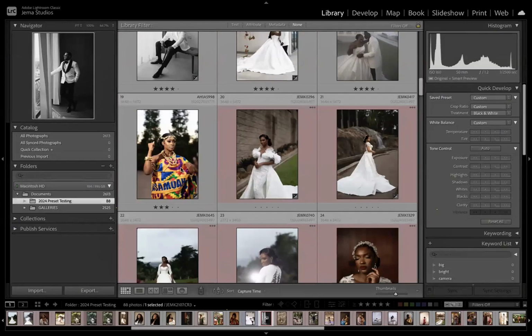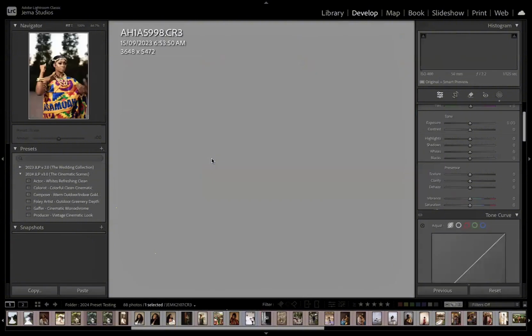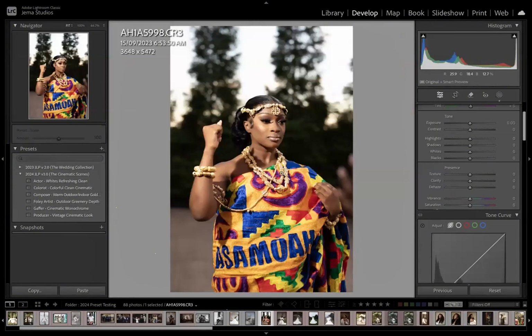Let's take this kente, for instance. Because of the region we are in, we work with a lot of kente. So, for instance, this kente like this. If we put any preset on it and the color is looking off, it doesn't bring to life what kente really stands for. See what a producer is doing to the kente. So disrespectful.